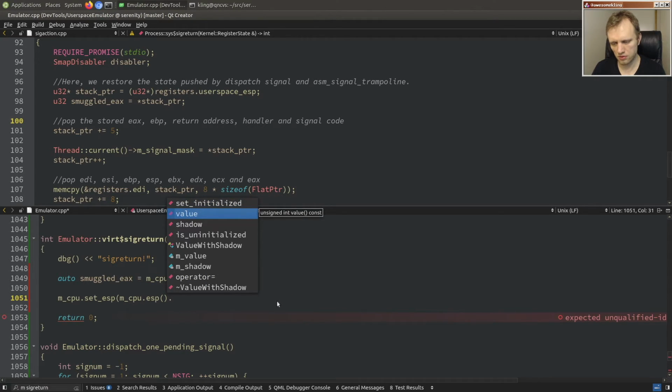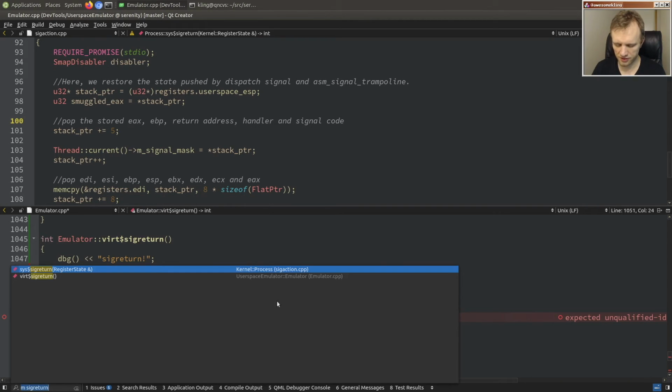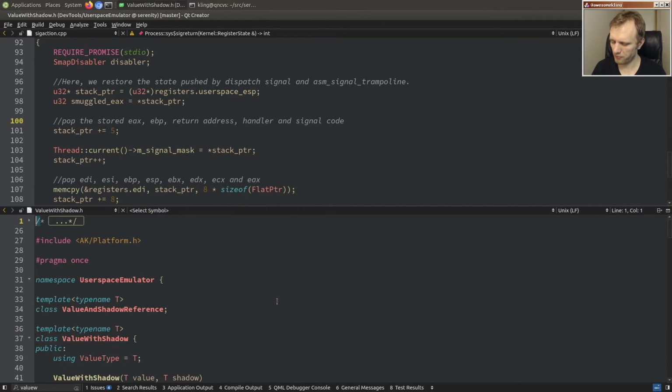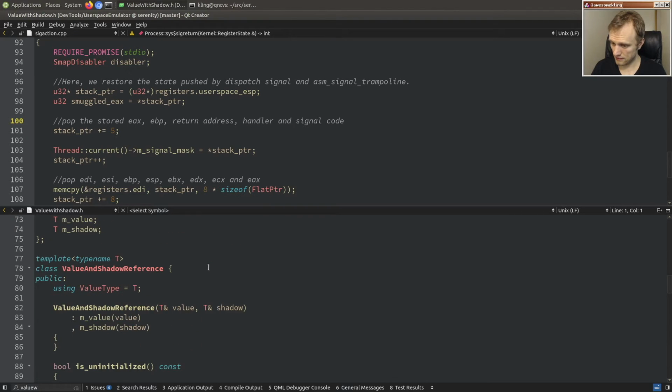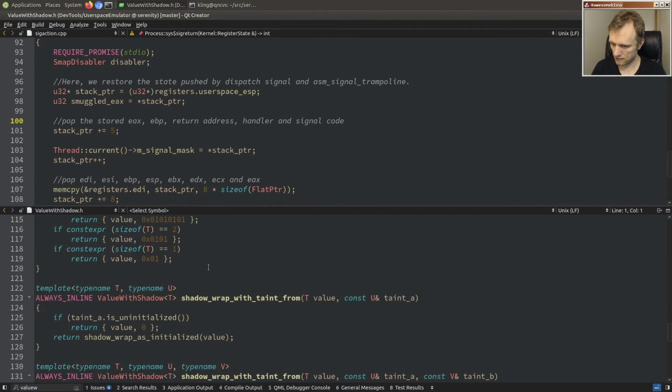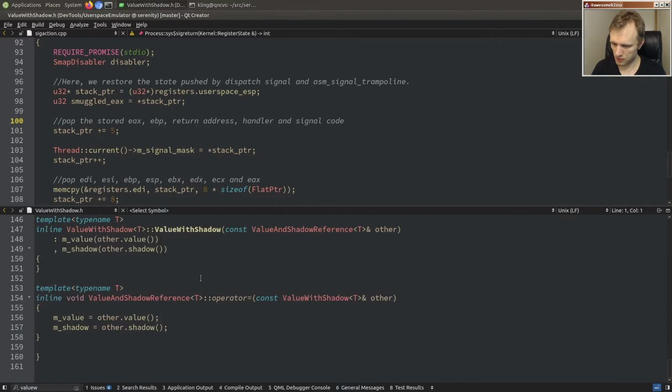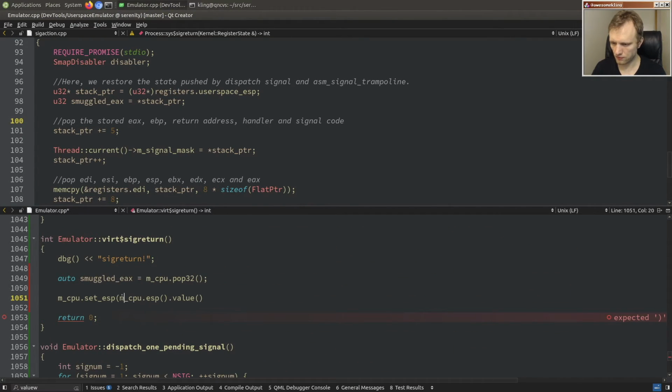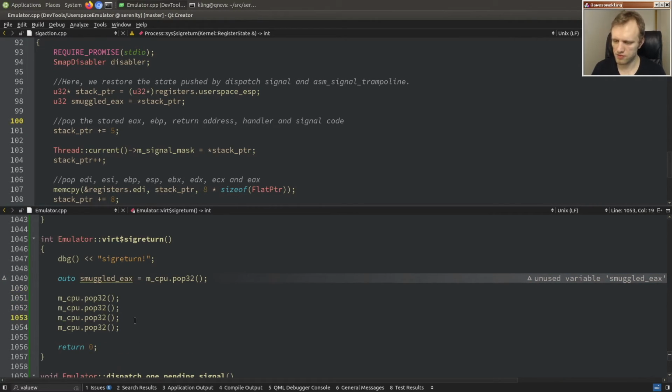Value. I forgot how these helpers work. Value with shadow. Shadow wrap with taint from. Right. You know what? This actually reads nicer this way, because it makes it super obvious what's happening. So let's write it in the super obvious way, because that was my complaint about this code here, that this is all weird, because you're popping but not changing the stack pointer, and then you're popping an extra time here to make up for that.